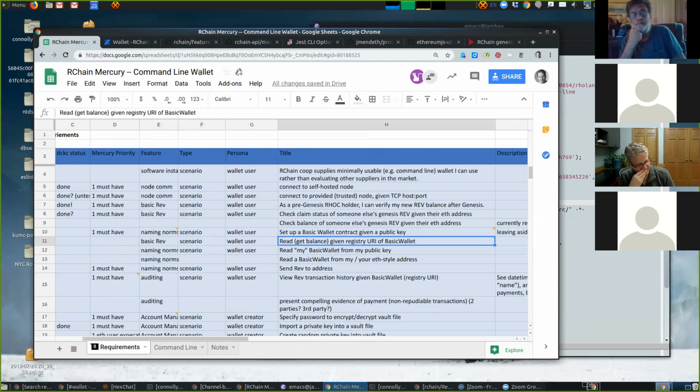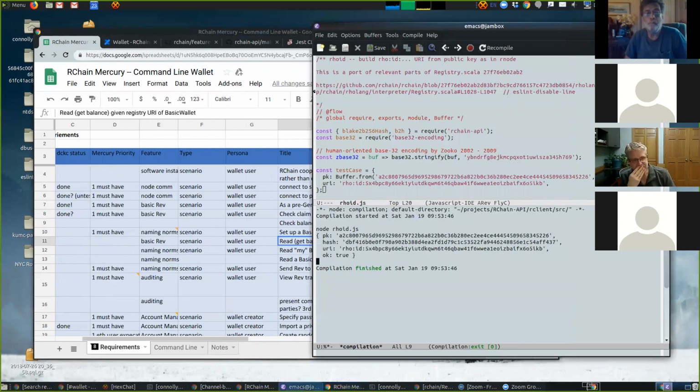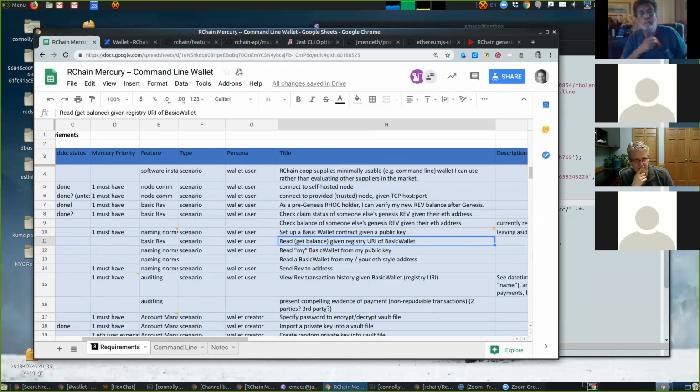So this stuff here, the ability to predict this URI from the public key, allows us to collapse these two requirements here. Given the registry of my basic wallet or given my public key, because I can turn my public key into a registry URI.